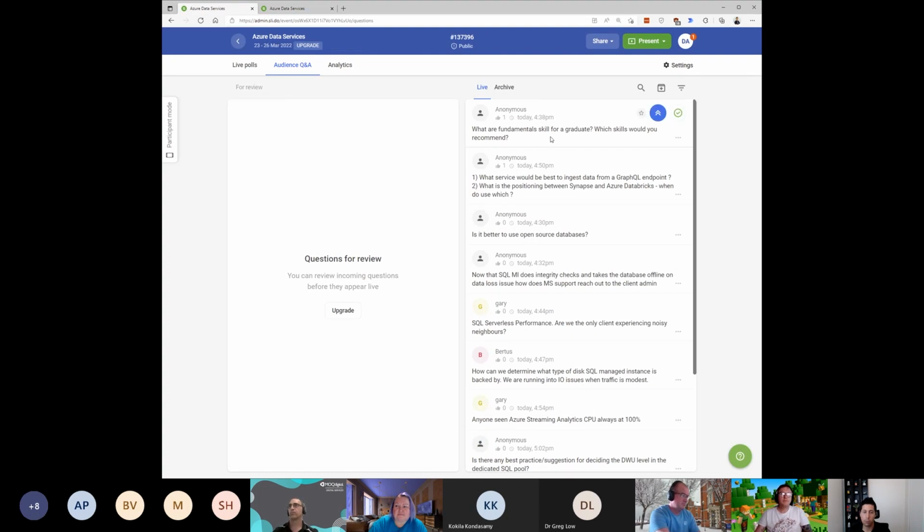More from a soft skills point of view, so what are some fundamentals? Okay, let me go again. What are fundamental skills for a graduate? Which skills would you recommend, I suppose, for them to learn? Who wants to start with that one? Isn't everyone just going to mention their favorite?